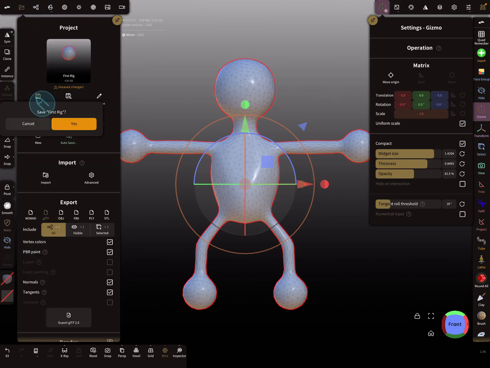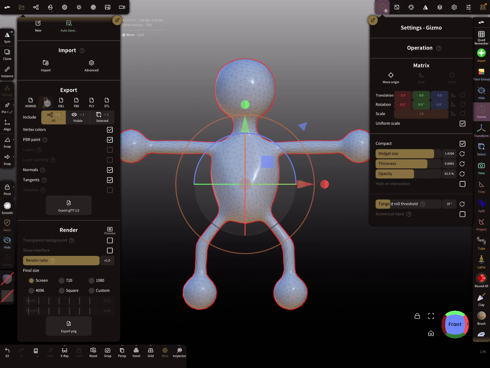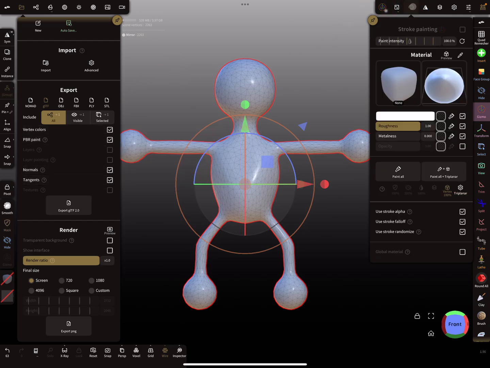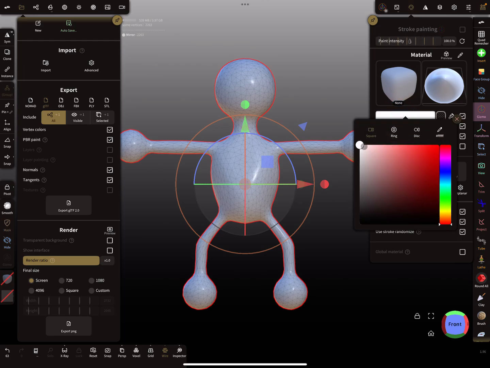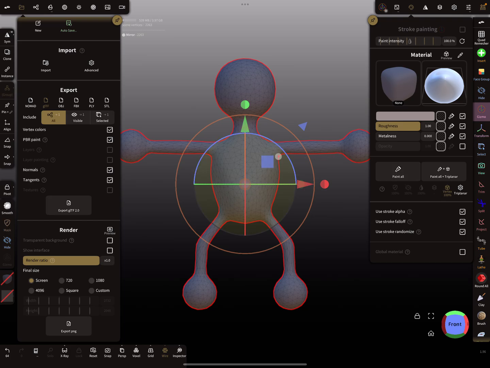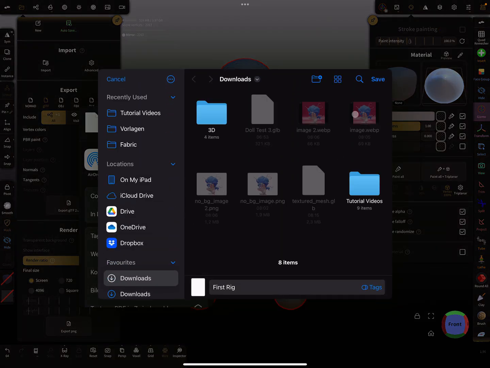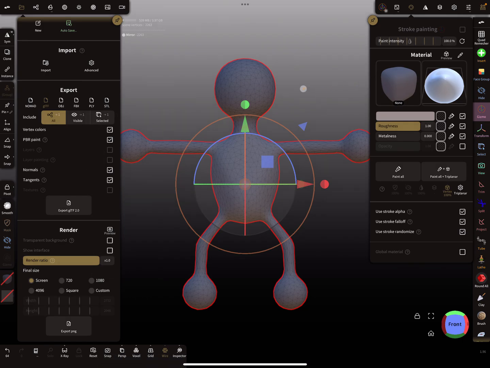So I'm saving, and now here export settings. GLTF. I select all, vertex colors is active, PBR paint, normals, tangents, okay. But first I'm choosing a little bit of another color. I paint it a little bit darker. So I export GLTF. So let's save it.